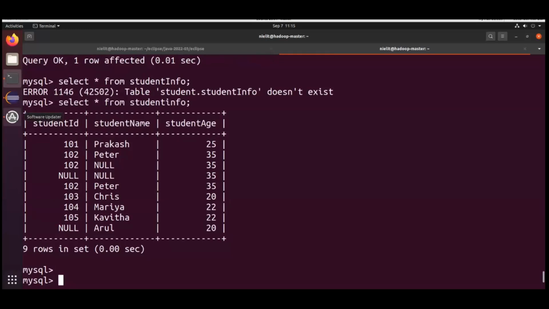We can't insert in between. It is not possible to insert. It will keep getting added down. But while viewing, you can arrange it and view. You can do an order, for example by student name. If you want to list it alphabetically, you can do that.